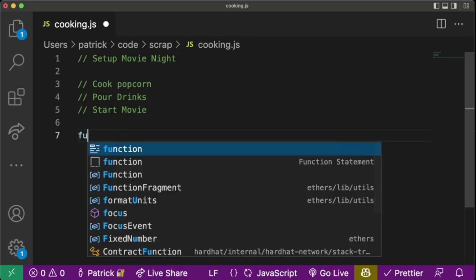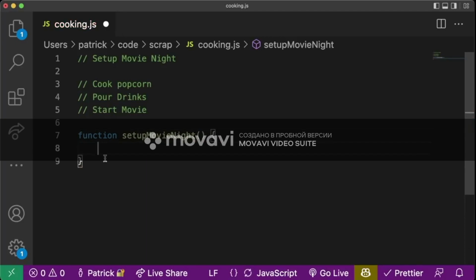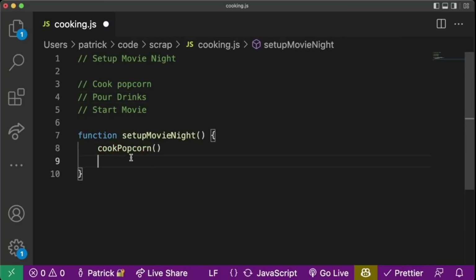So let's write some pseudocode to pretend what this code would look like if this was actually a function. We'd create some function called setupMovieNight. And in here, we would say, okay, what's the first thing we need to do? Okay, we need to cook popcorn. So let's say we have some cookPopcorn function. Then the next thing we're going to have to do is pour drinks. So we'll call some pourDrinks function. Now, here's the thing.